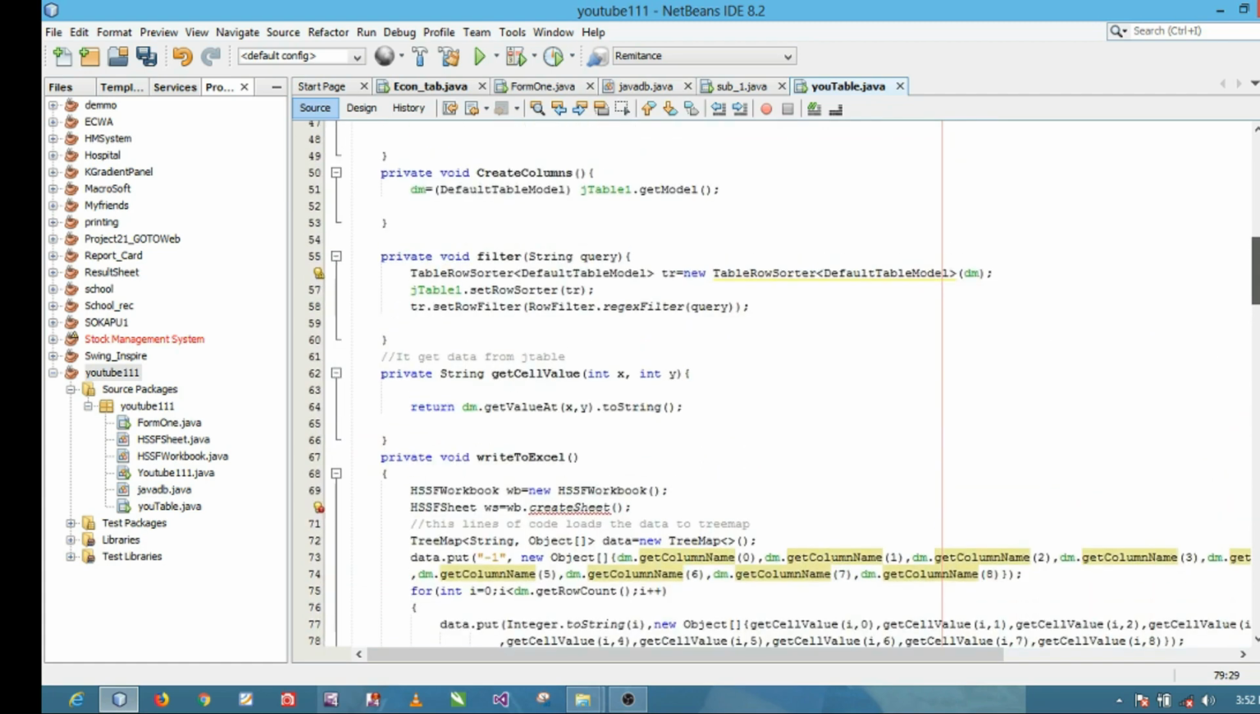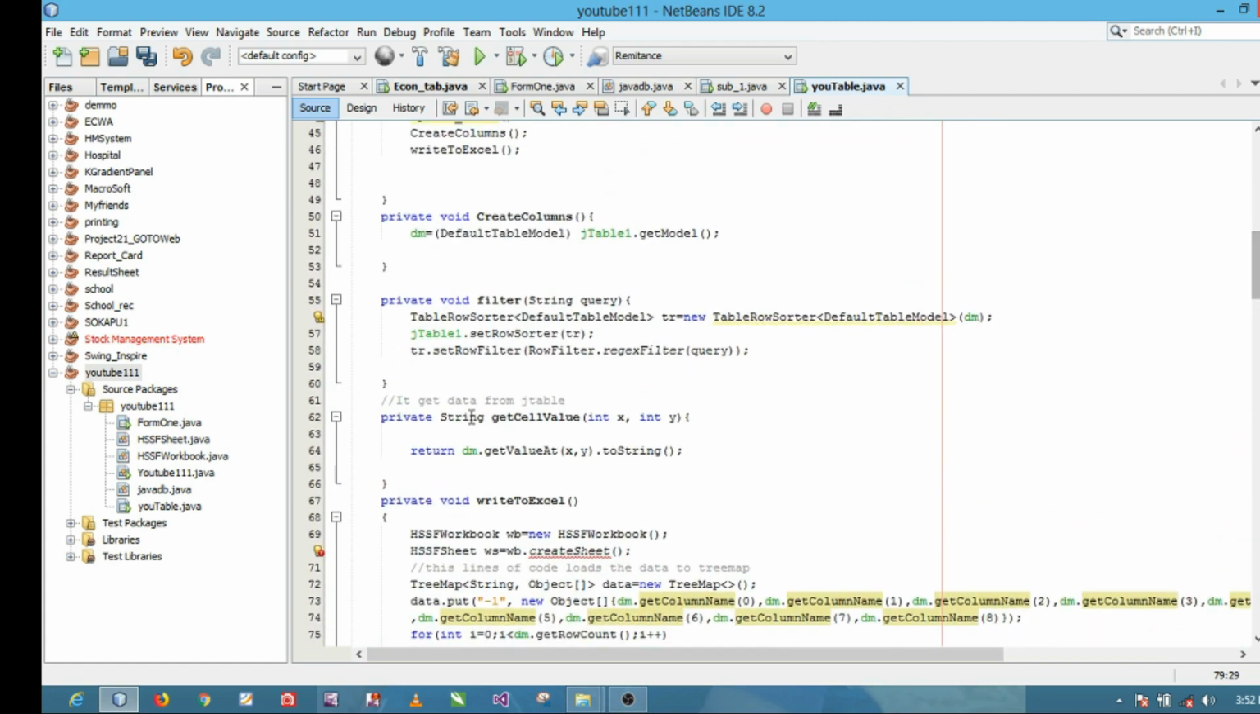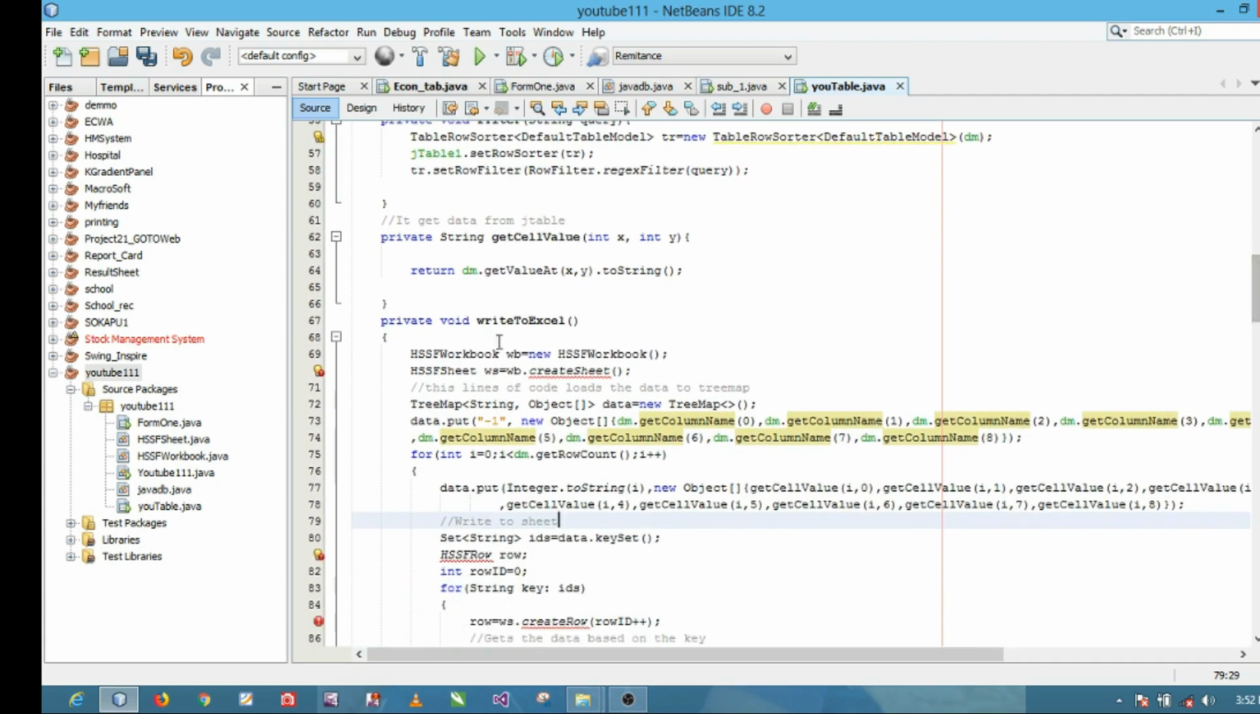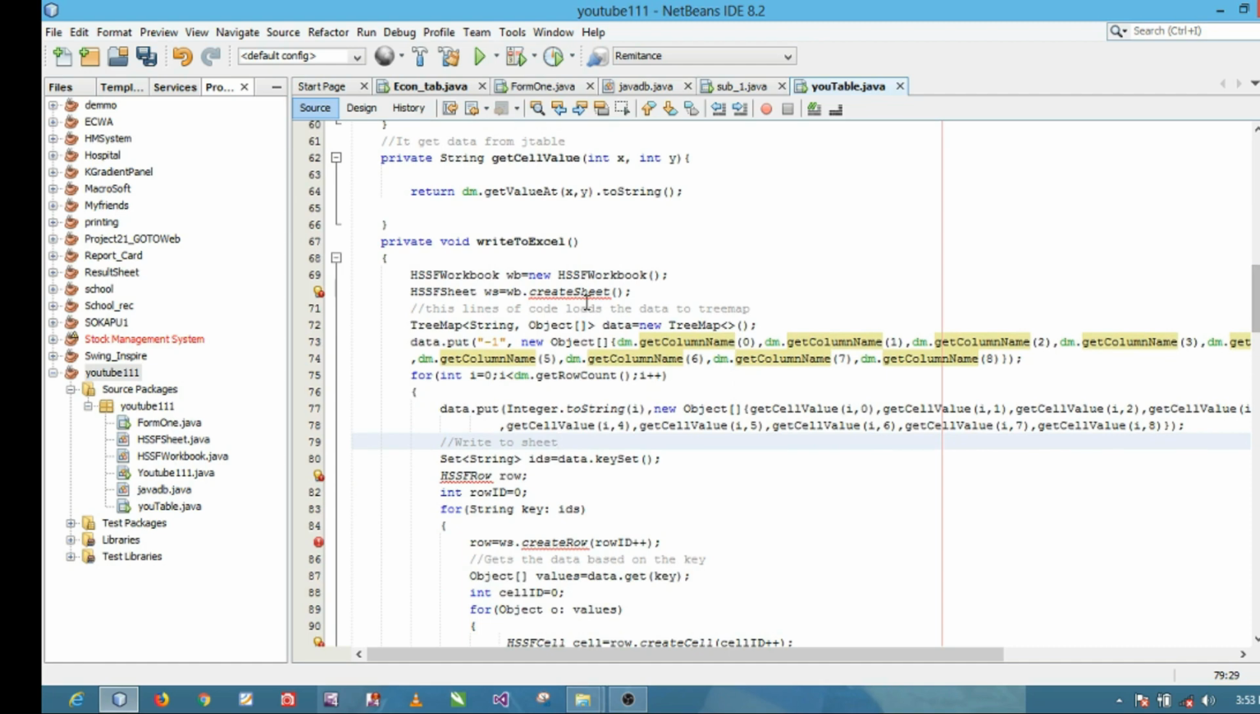Let me explain it once more. This private string get cell value method simply gets the data from the JTable. Once you get it from the JTable, then this write to Excel method is writing to Excel. First of all, we are creating the workbook, an instance of the workbook. Then we create an instance of the sheet, the Excel sheet in the workbook.